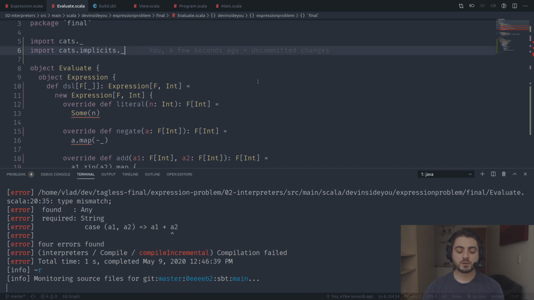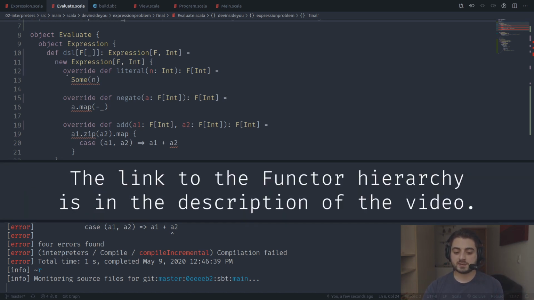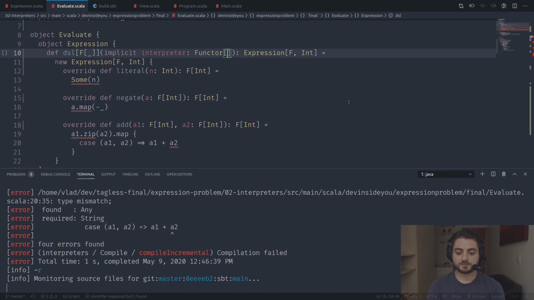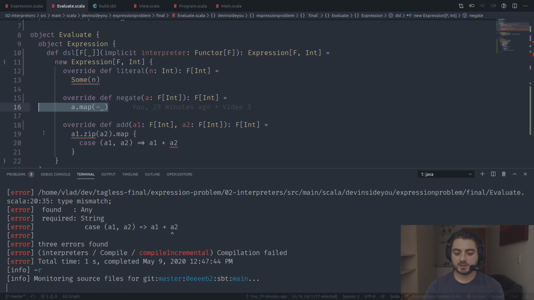All right. So what we're gonna do is, and I'm gonna teach you a little bit how I do this, basically in my head, I need to traverse the so-called functor hierarchy, which is in cats, and see what I need. So for example, one of the first things I'm seeing is that there is a map over here. Okay, so I need to bring in a functor, right? I'm gonna call the instance interpreter, like this, and I'm gonna say Functor. Right? So give me the functor for F. And now this part is going to compile, but all of these parts are still not going to compile.